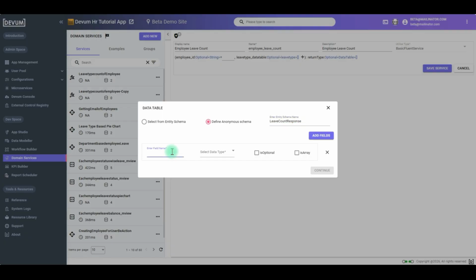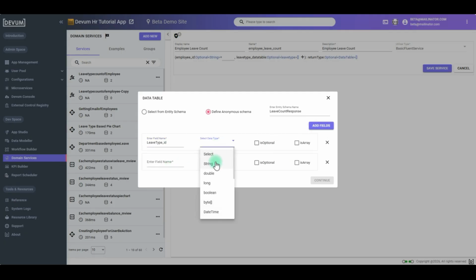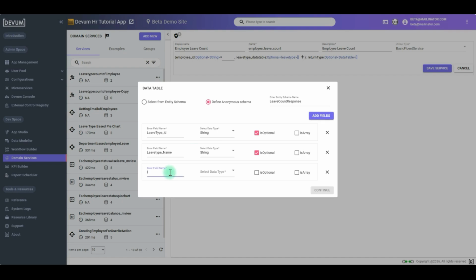Now it's asking for a schema. Since this is a custom response, we'll define an anonymous schema. We'll click on Define Anonymous Schema and name it Leave Count Response. Now let's define the fields we want in the response. Leave type ID to string, leave type name to string, leave pending count to double, and leave allocated count to double. We're using double here because leave values can be decimal, for example, half-day leaves, or values like 2.5 can be calculated.